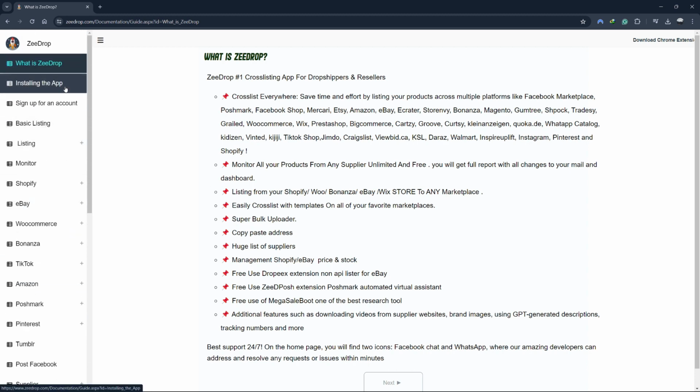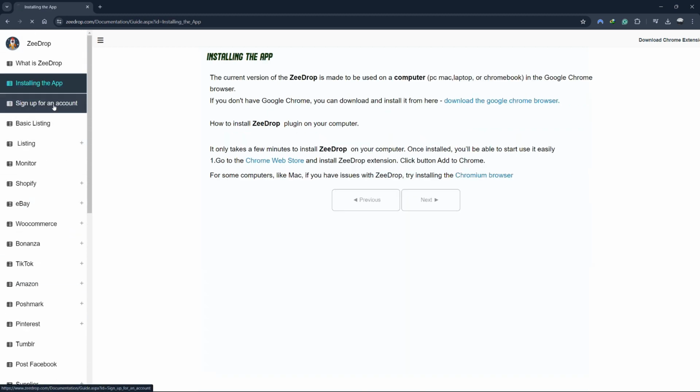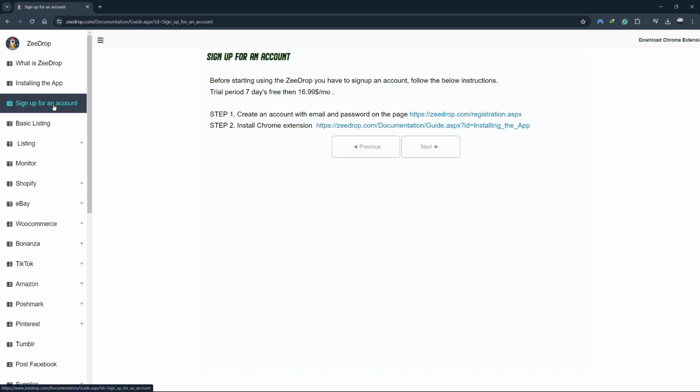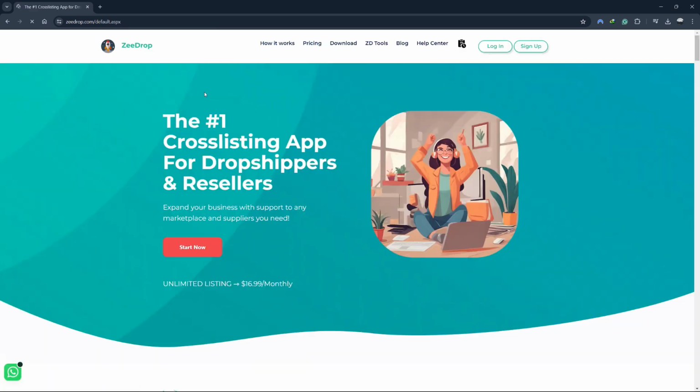Whether through direct communication via the Contact Us feature or self-help through the FAQs section, ZeeDrop remains committed to providing accessible and effective customer support to enhance user experience and maximize efficiency in dropshipping operations. In conclusion, ZeeDrop offers a comprehensive suite of features designed to optimize every aspect of your eBay and Facebook Marketplace dropshipping business.